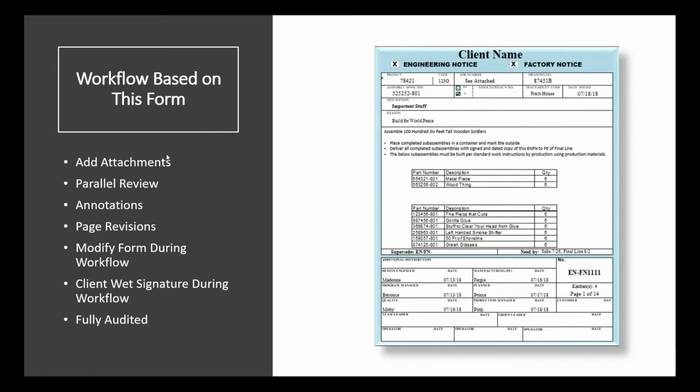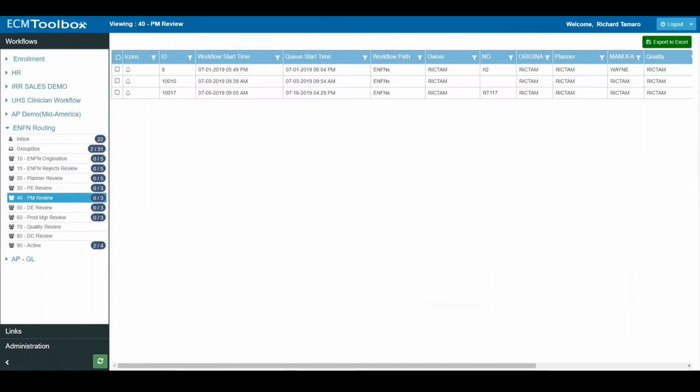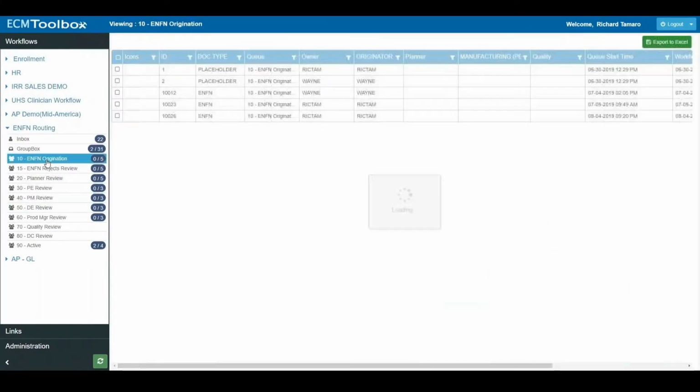While doing that, they want to be able to add attachments, send it to multiple people for review at once, have annotations, add page revisions. They like to modify the form during the workflow. If required, sometimes send to a client for an actual signature, and make this a fully audited process. ECM Toolbox workflow does all that, and let's take a look and see how that occurs.